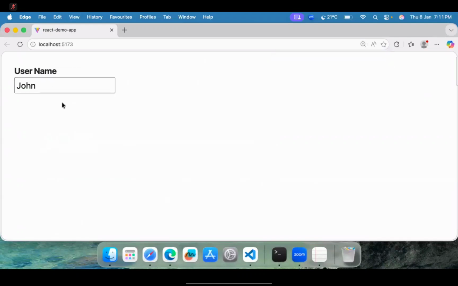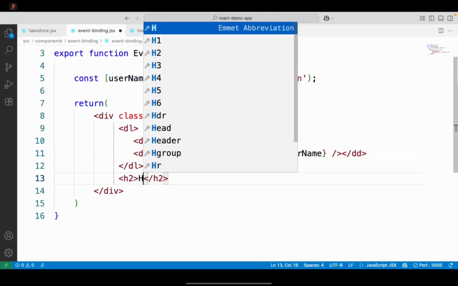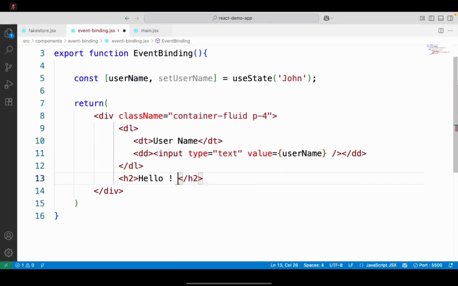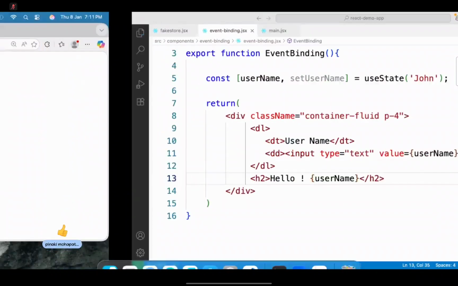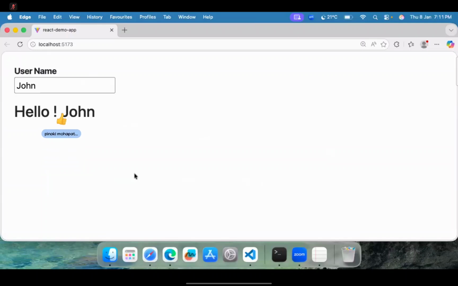Am I right? Okay, now I click and I want to show the same in the heading also. We will use hello and a binding expression. What is it? Username. And it shows the same. Now I click inside and try to modify it. It's not working because there is no event mentioned.